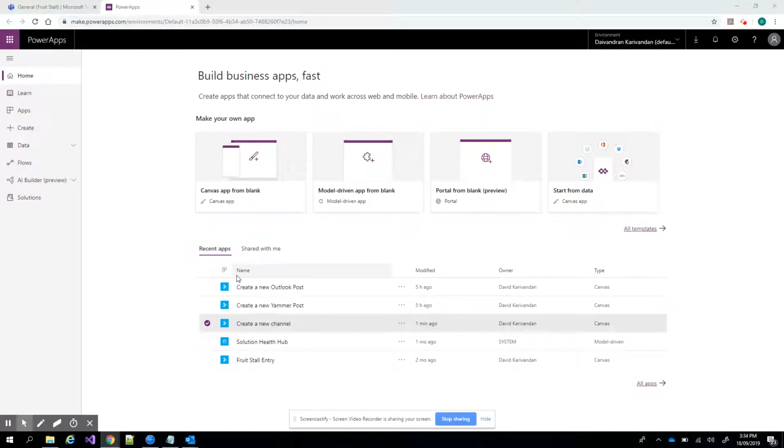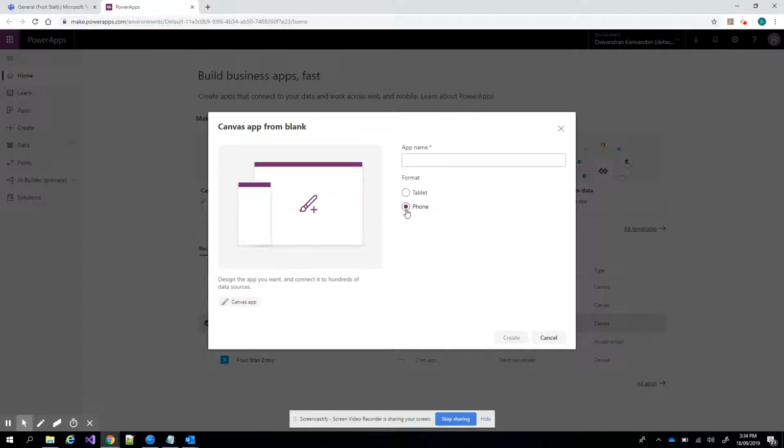Today we're going to use Power Apps to create a channel in Microsoft Teams using our SharePoint list called Fruit Stall. And in order to do that, we're going to create a simple canvas application. So go to Canvas app from blank. Choose the format, font, give a title.